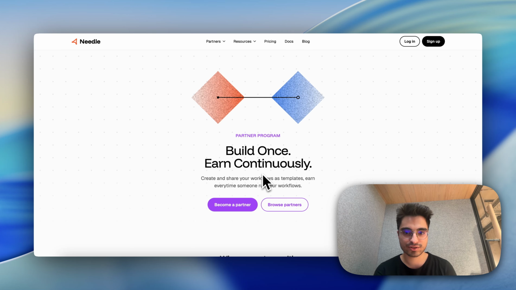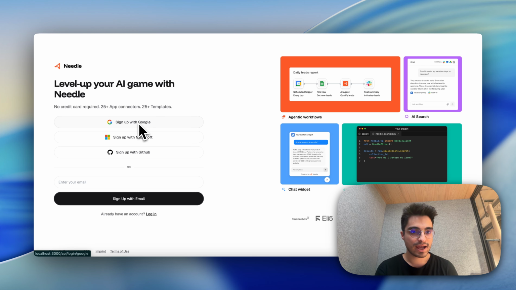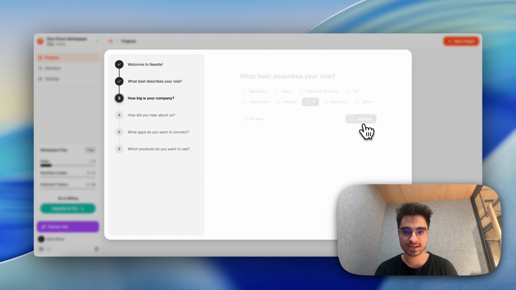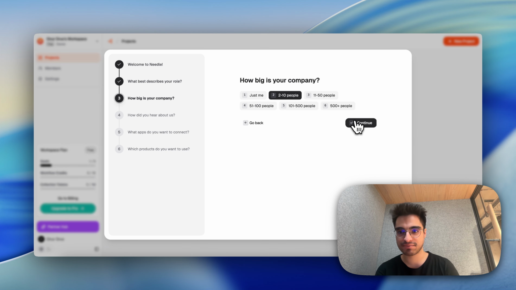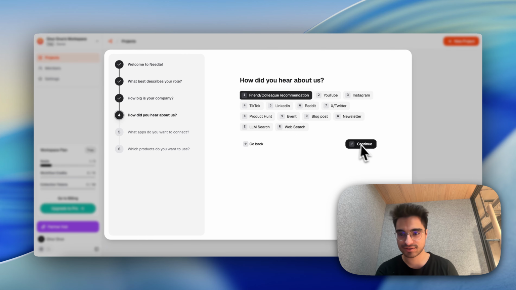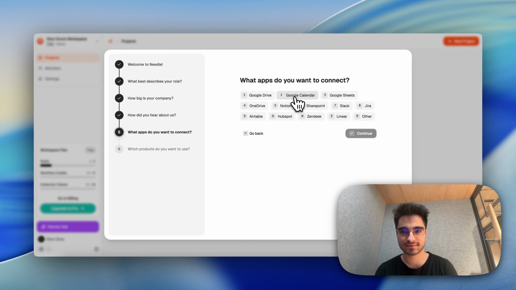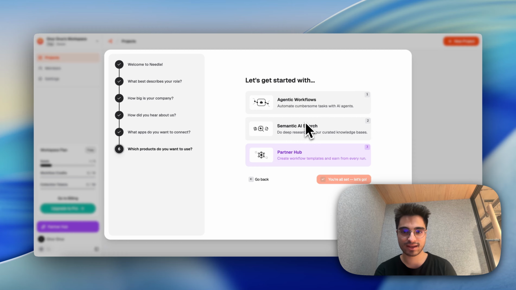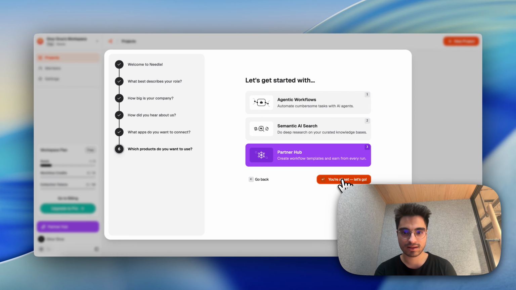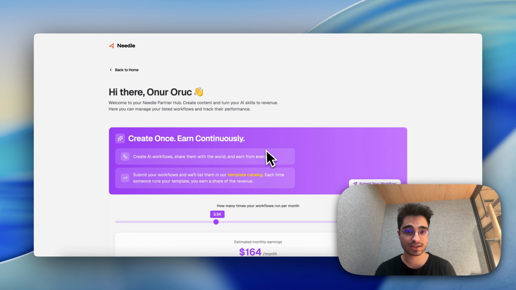And I am now going to show you the steps needed to be taken to upload a workflow, submit a workflow. And if you are not a user of Needle, you first need to sign up. I'm in IT, 2 to 10 people, friend colleague recommendation, Google Calendar, and then I'm going to choose the last step as Partner Hub, and then I am inside the Partner Hub.